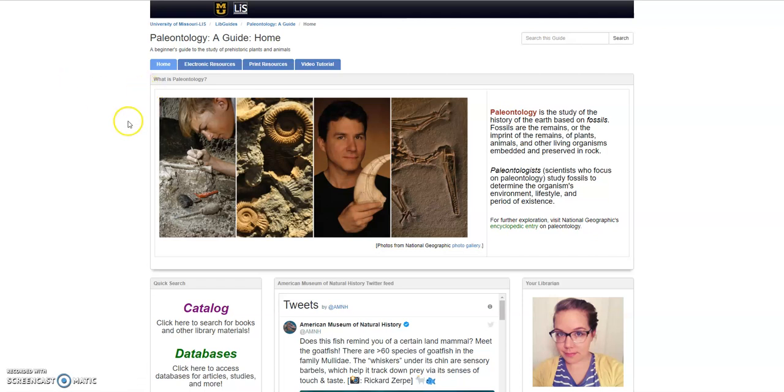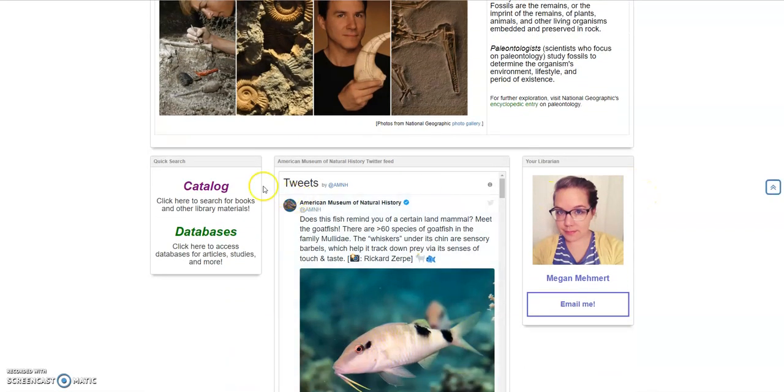To begin, we start at the home page of this LibGuide where there is a brief box that describes what paleontology is and a couple of key terms like fossils and paleontologists. Down here we have quick search, so you can quickly enter the catalog or different databases to find what you're looking for. Under here we have the American Museum of Natural History.